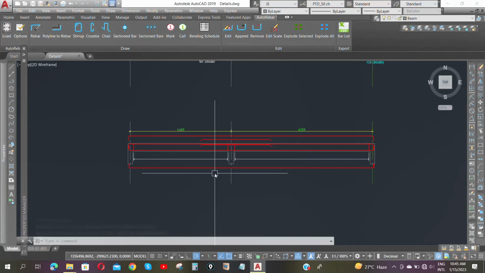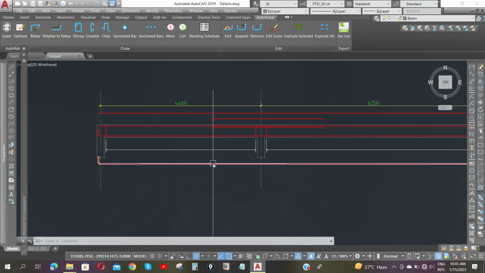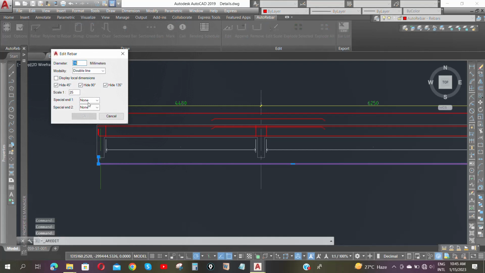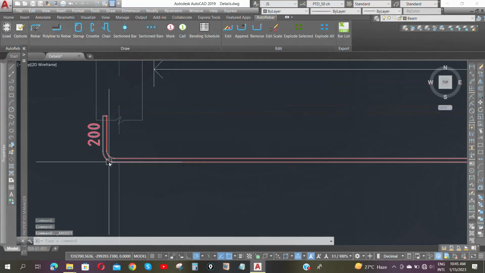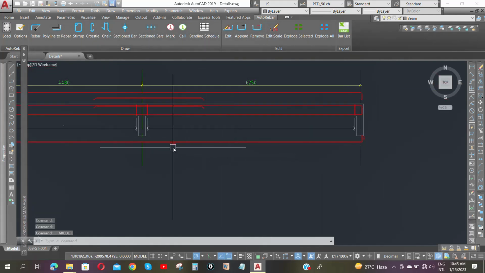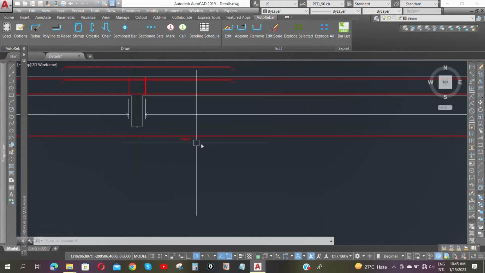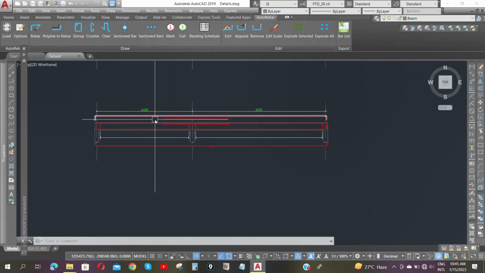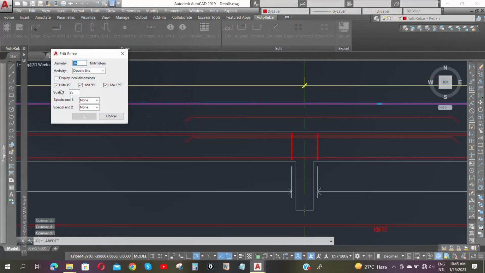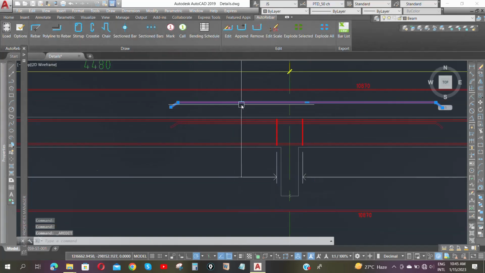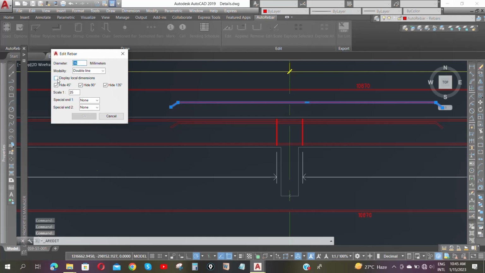Okay, so since everything is set, what I'll do is first edit this to show the dimension, because I need the dimension at this point in time. So I'll just double click, then check the display local dimensions. So this is the dimension. I will do the same thing to this, and to this. Basically it's the same thing.